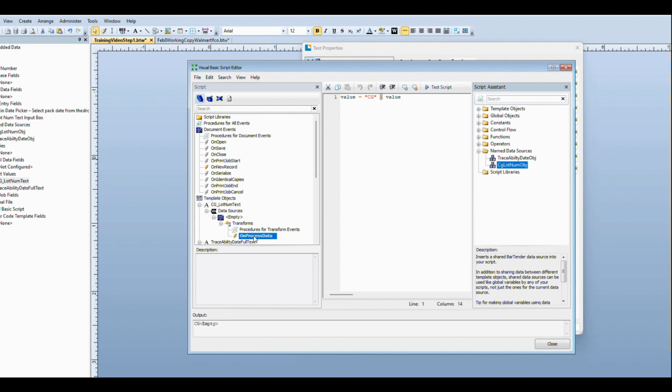And if you look over here on the left, this tells us when this code runs. It runs at the time of the on-process data event. And you can tell because there's a yellow lightning bolt here. And that means that this procedure is turned on.